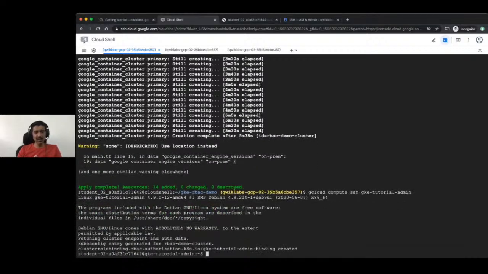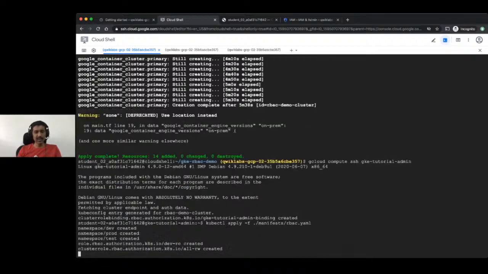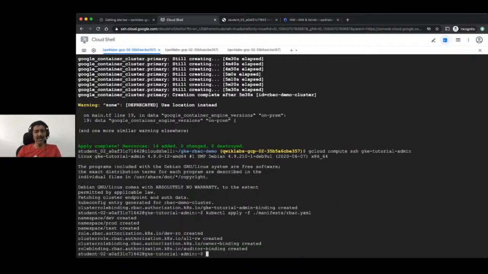Okay, so we are logged in. So I will update this. What this is going to create is these three namespaces and the roles associated with these three namespaces, which I showed in the Terraform script, right? So now we have created these three things.